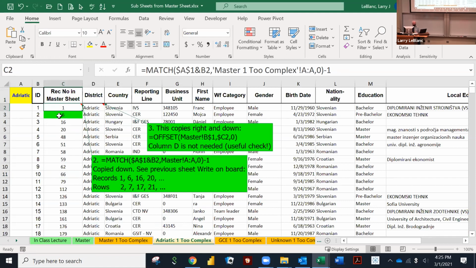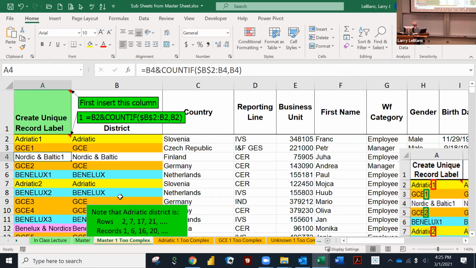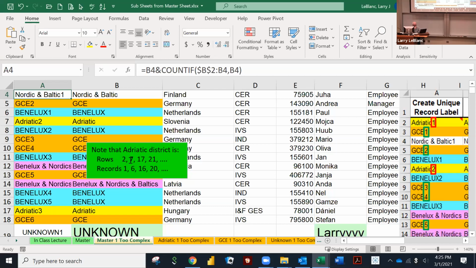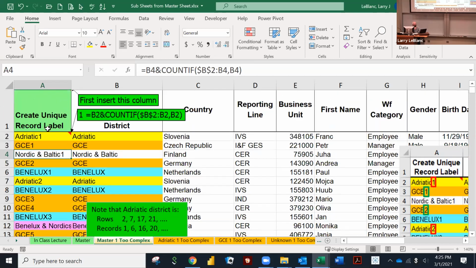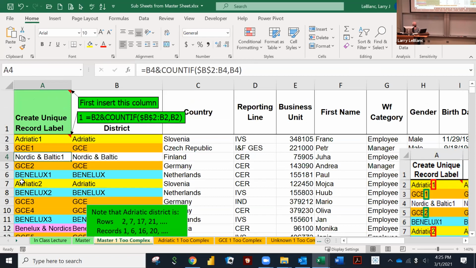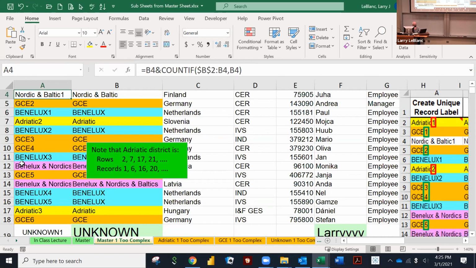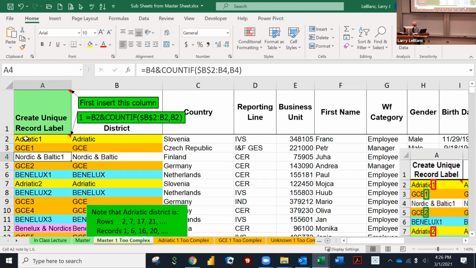First of all, I would use the match worksheet function to see where is the first Adriatic record. Let me go back to Adriatic and read my note. Note that the Adriatic district has rows 2, 7, 17, 21. Convince yourself that that is correct. Look at the yellow shading: 2, 7, 17, and 21. Alternatively, that's records, 1 smaller. Let's look at the rows: 2, 7, 17, and 21.